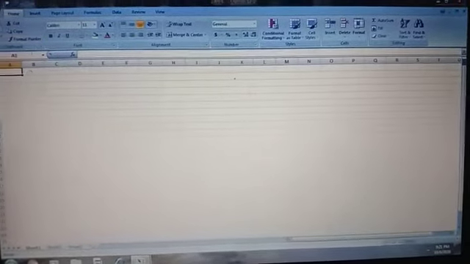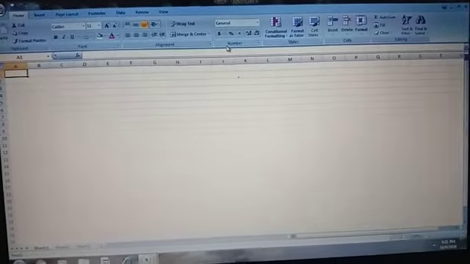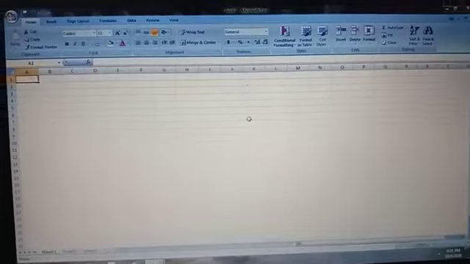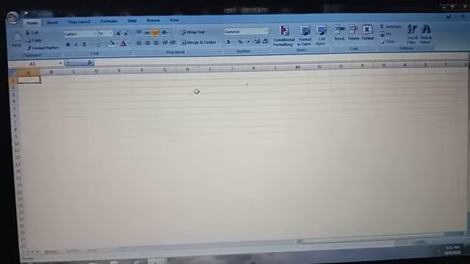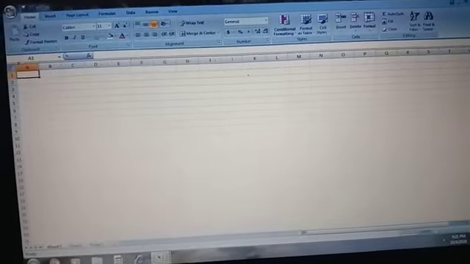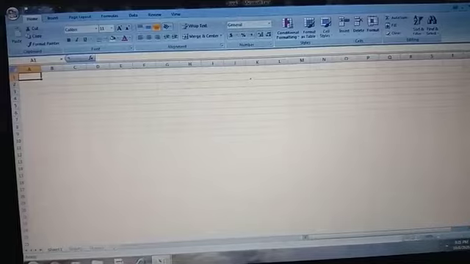Okay, you have rows and the columns. This is your Microsoft Excel spreadsheet. Here we have A, B, C, D, that is your columns, and these are your rows.